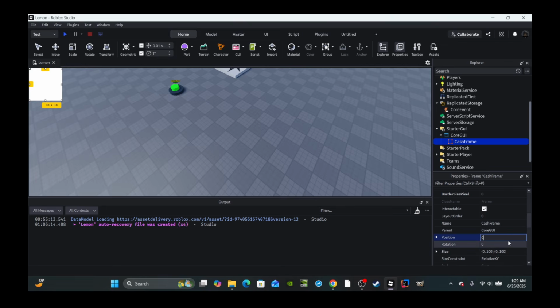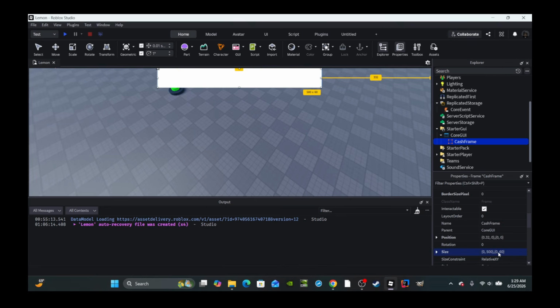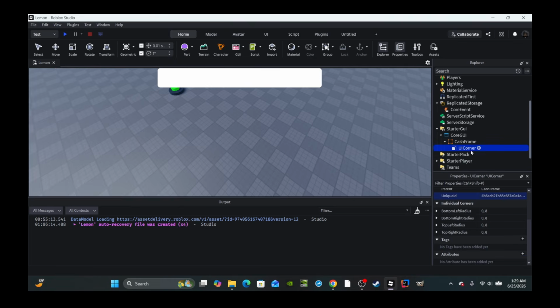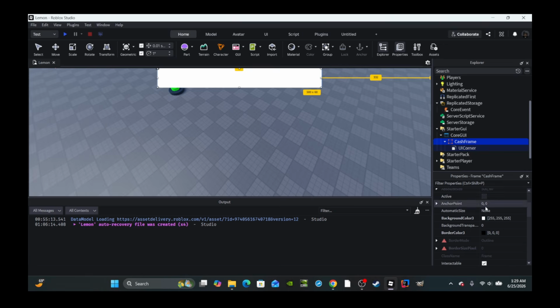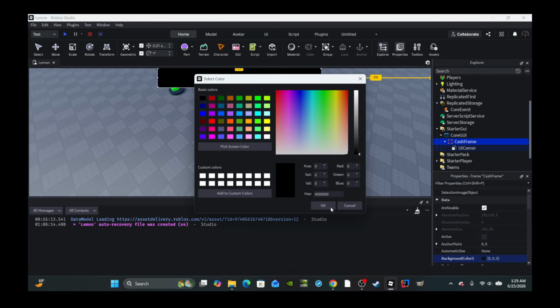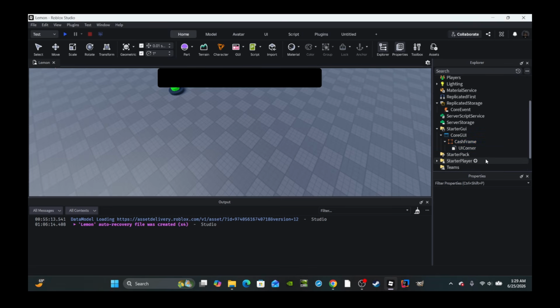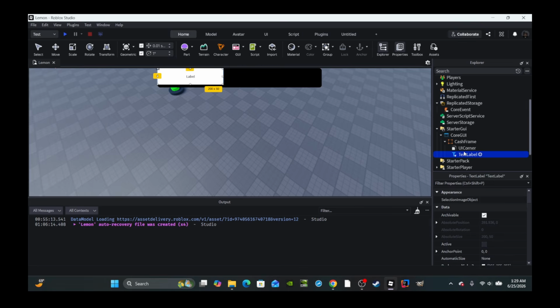We can then set the position to be 0.32 by 0, essentially, and then set the size to be 500 by 60. Boom. And then I'm going to insert a UI corner into this, so we just give it rounded corners. I'm going to make this purely black. And then I'm going to insert a text label into it to display how much cash the player currently has. So we'll call it the cash text label.